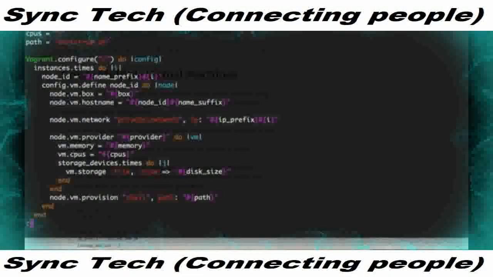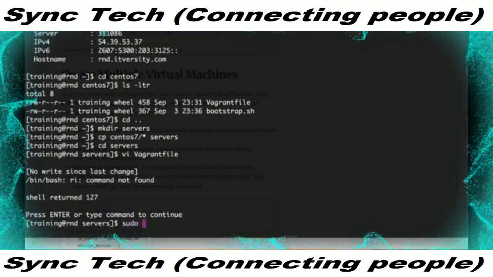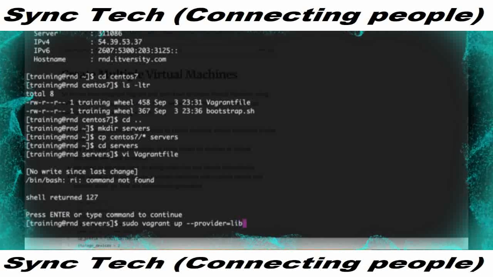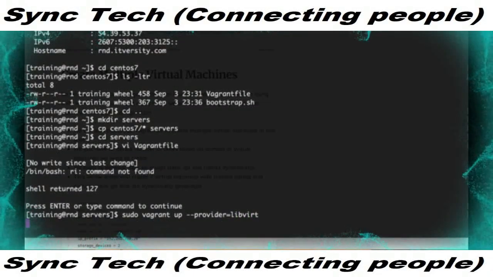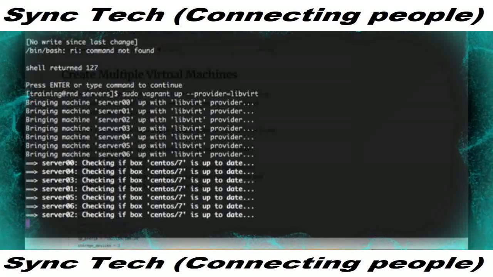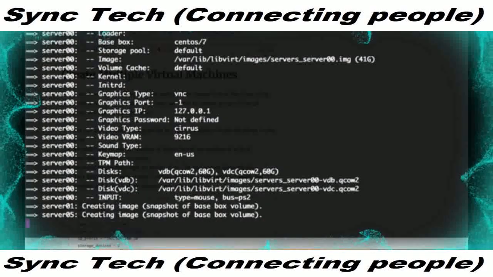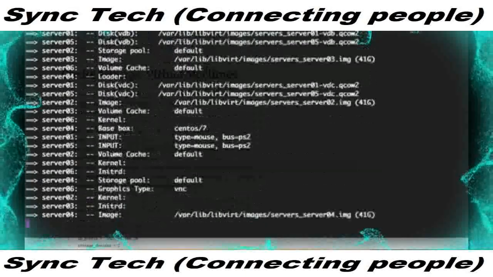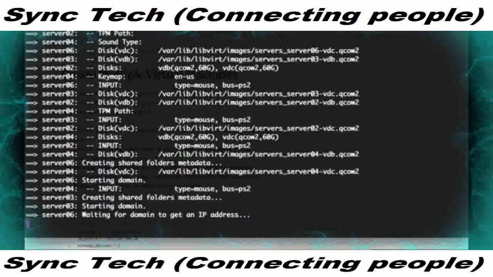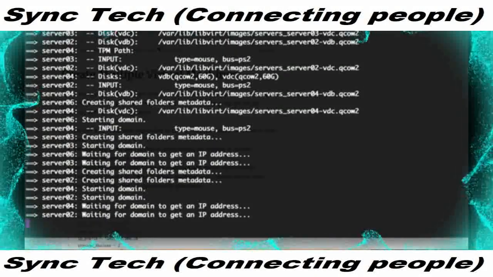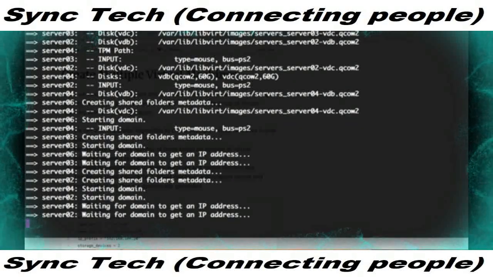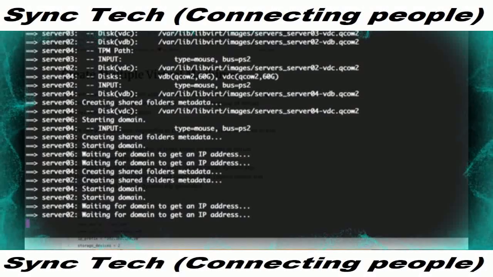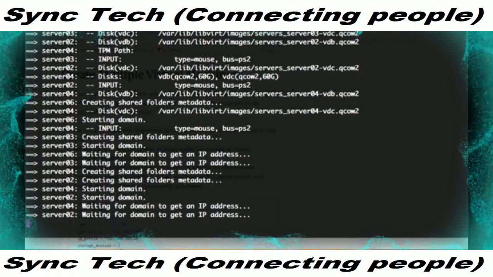Okay, as we are done with the development, we can save it, and you just have to run sudo vagrant up provider equal to libvirt, and you can see that it is actually creating all 7 virtual machines in parallel. And in the same amount of time which it took earlier to create one virtual machine, you will almost get 7 virtual machines. Probably there might be some little additional overhead depending upon the capacity of your machine, but it is pretty fast. Within 2 minutes, you will see all the 7 virtual machines.